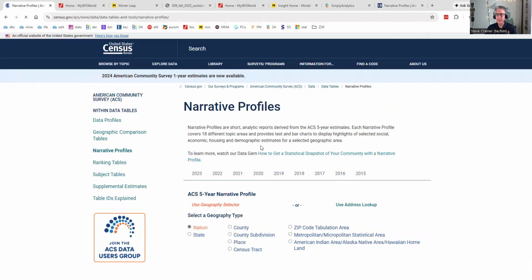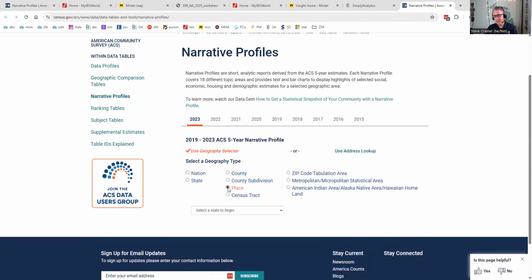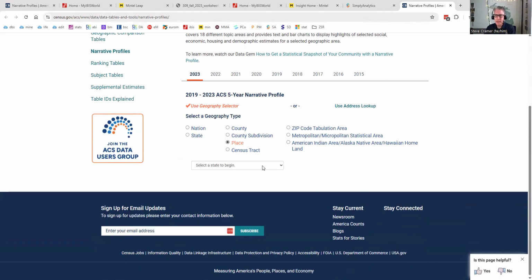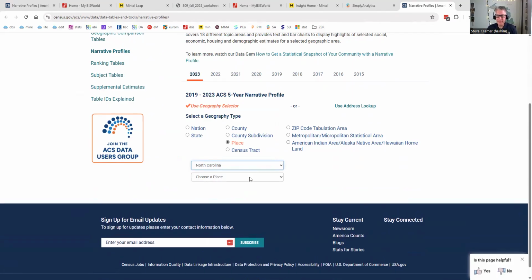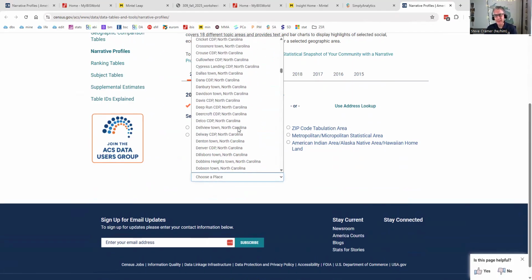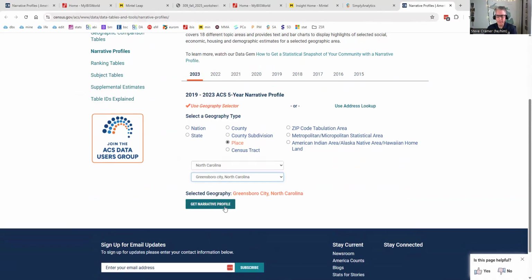This is easy. So it looks like this. I'm going to pick place because that's where cities are covered. Place means cities, towns, villages, townships, municipalities, basically. There's different legal definitions of them. So that's why we have to say place, because that's inclusive. And obviously pick your state, pick your city. There's so many places, some of these we never heard of before. In any state, including North Carolina.